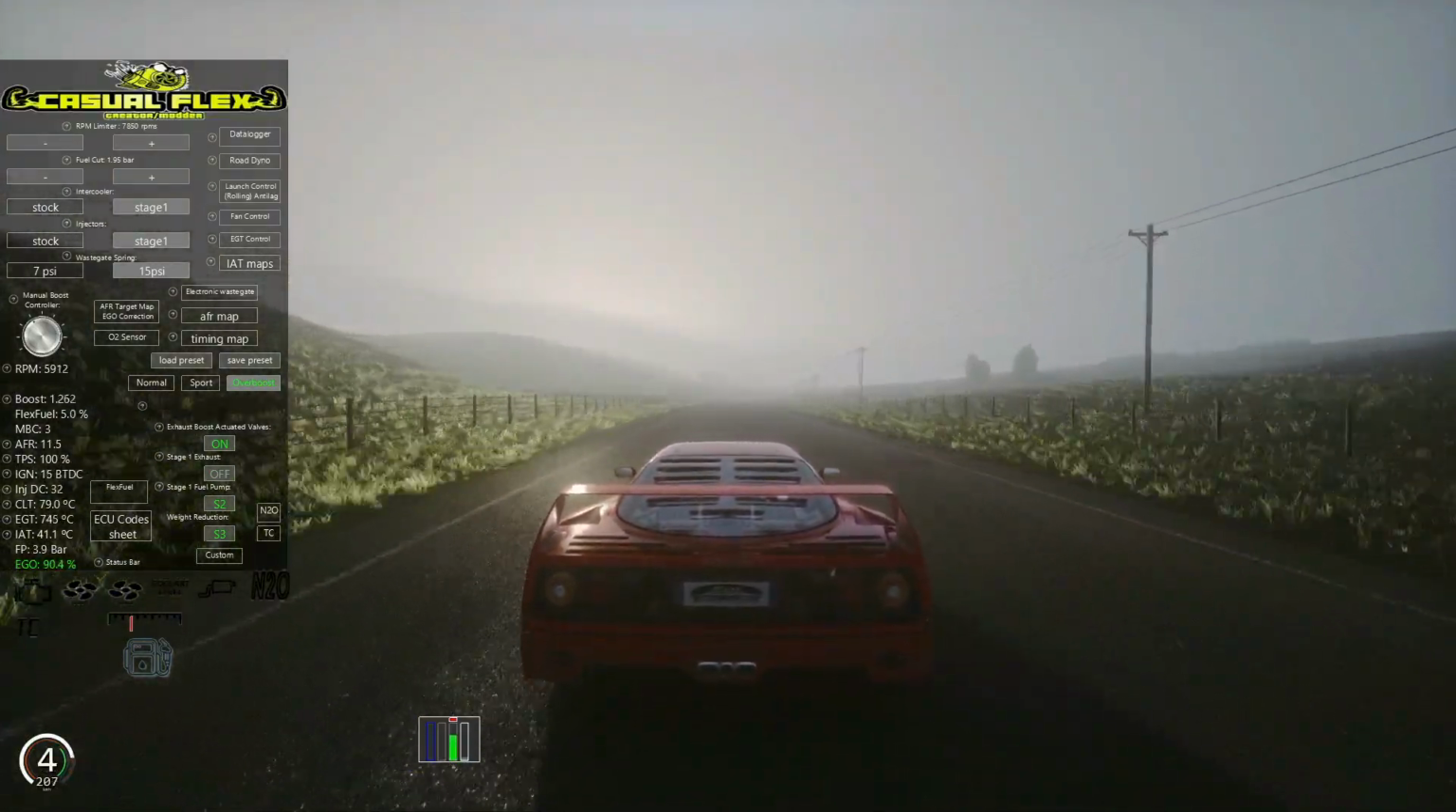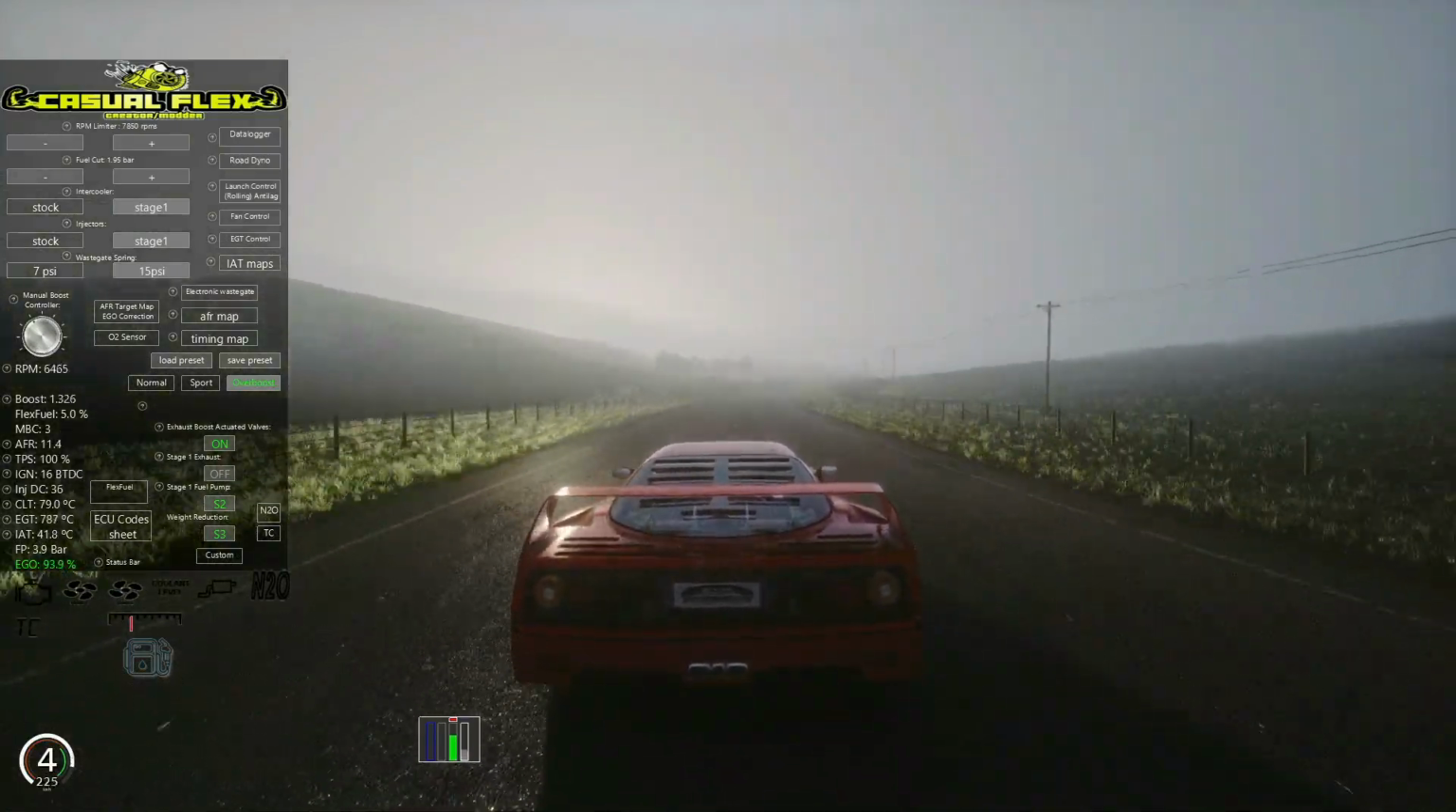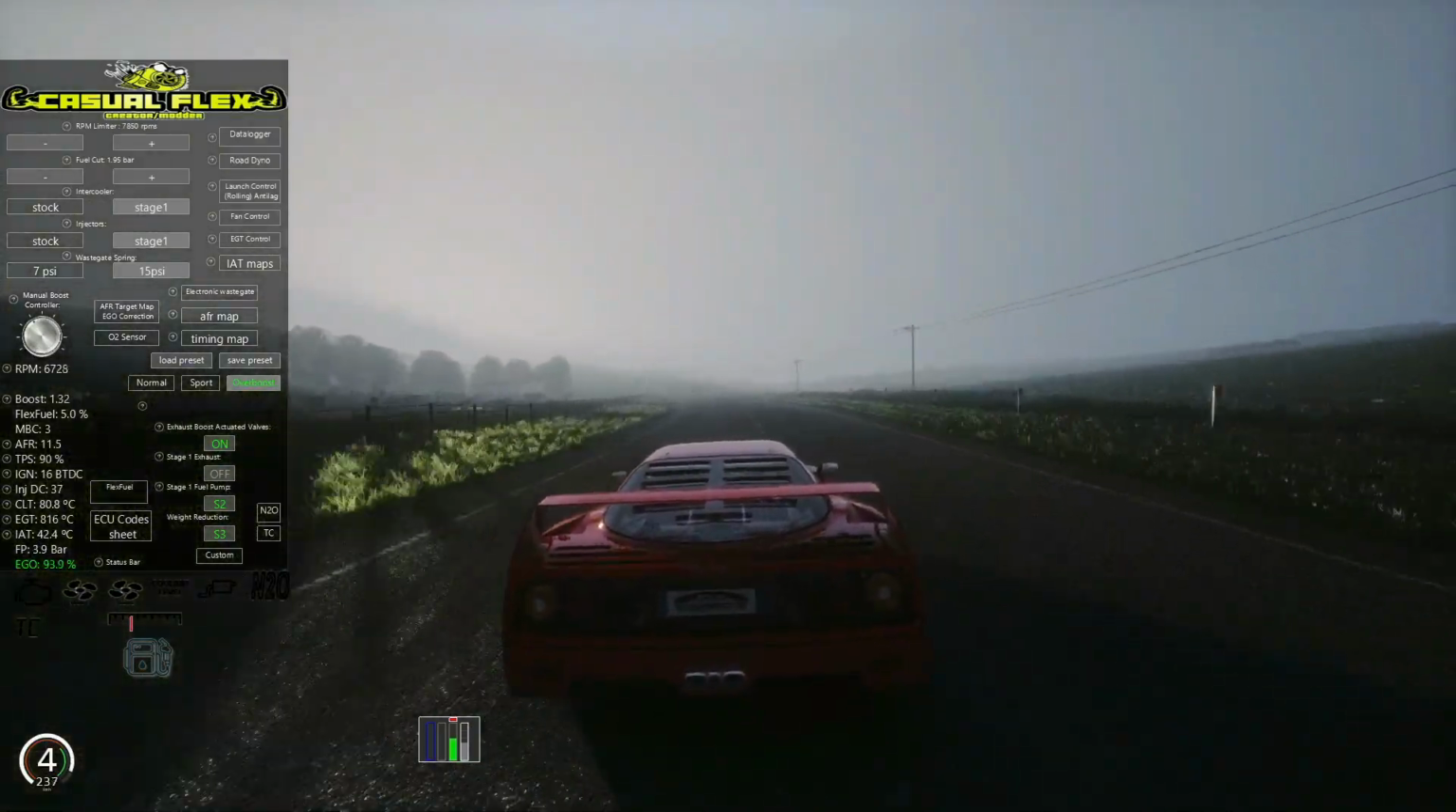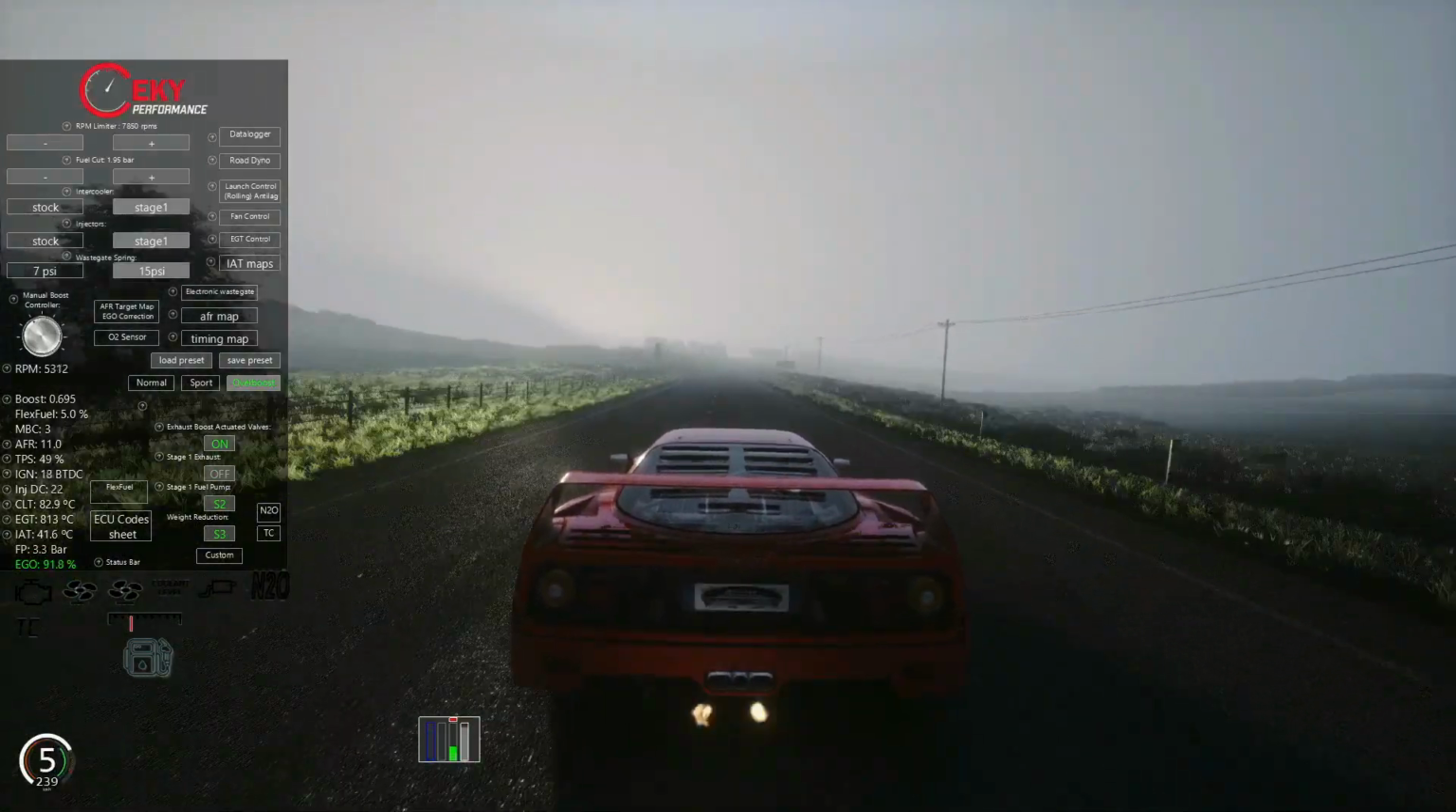We can see that the Ferrari F40 with this tuned map has no problem sliding with 100% throttle, especially at lower gears where the car is harder to control.